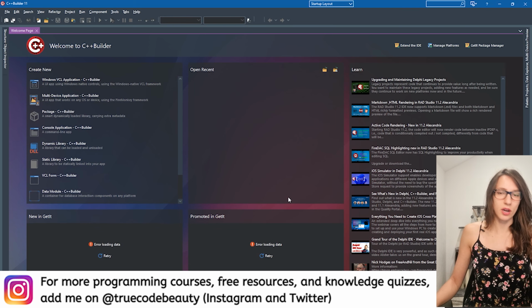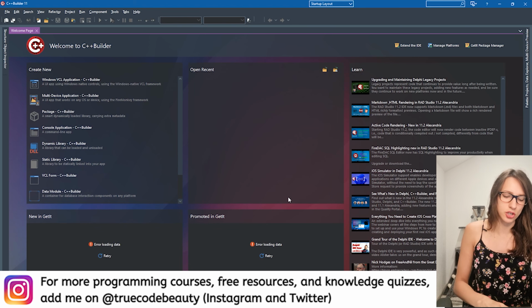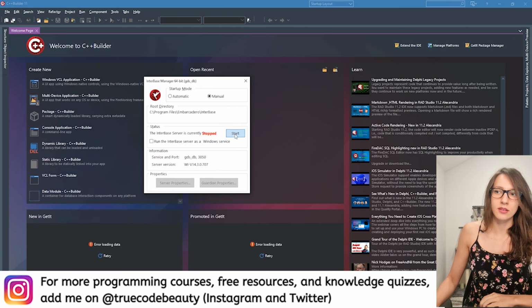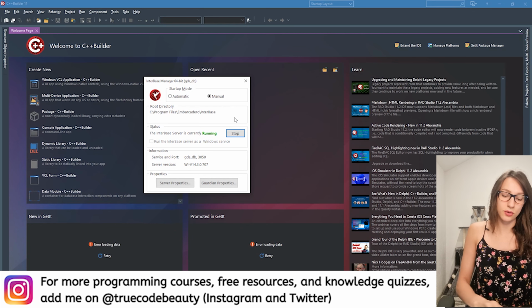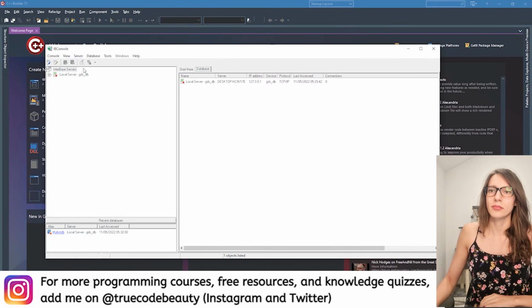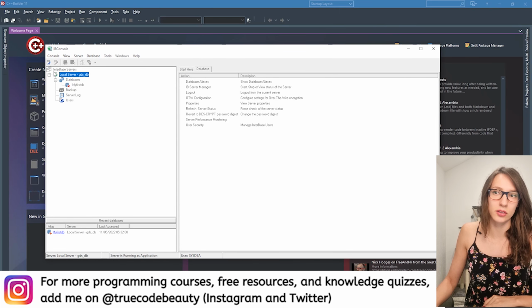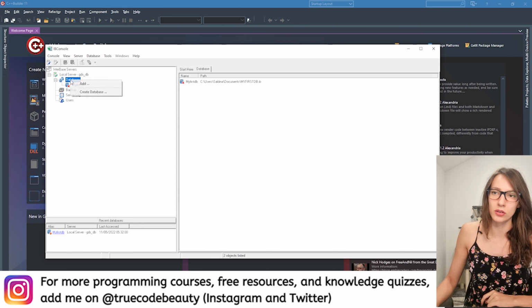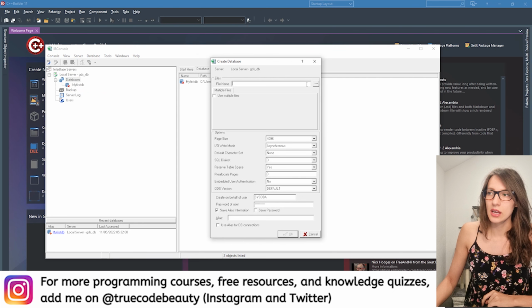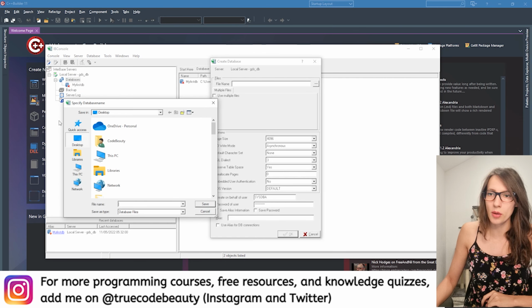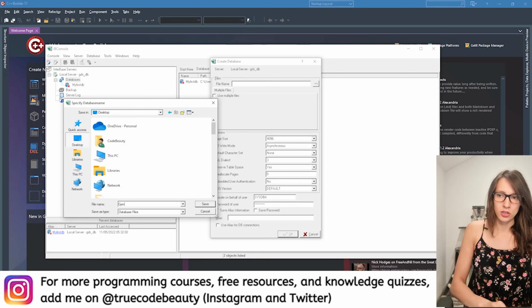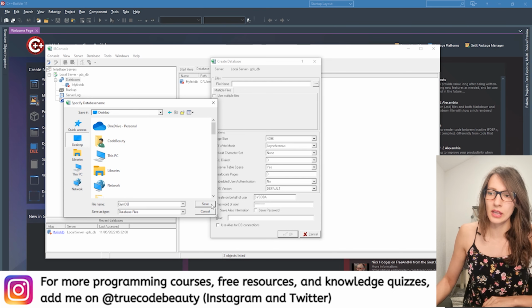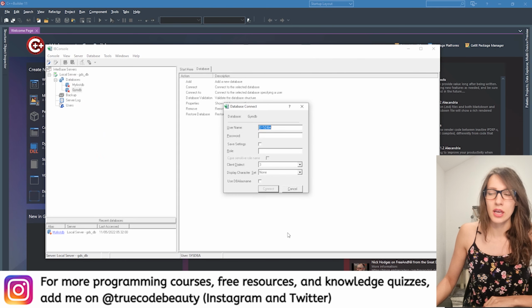So the first step is to start Interbase Server. So open Interbase Server Manager and start the server. Okay, and then you can run your IB console. And here you should be able to connect to your local server. You should see this green check mark, and here is the list of all of your databases. I'm going to create a new database. So right click on databases and create database. And we are going to create a new database on desktop. So I will call it GymDB and click save and then click OK. And you should be able to see your database here.